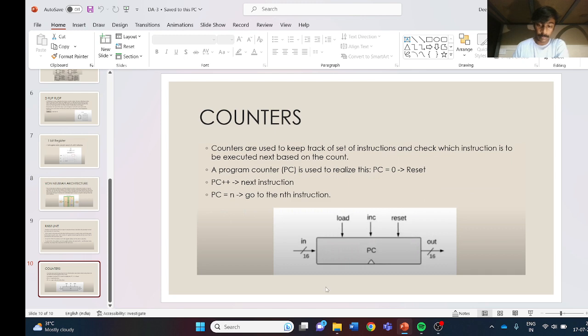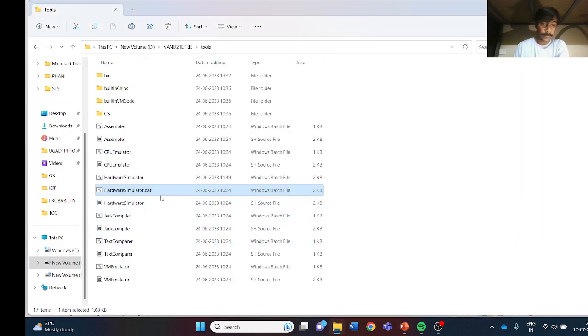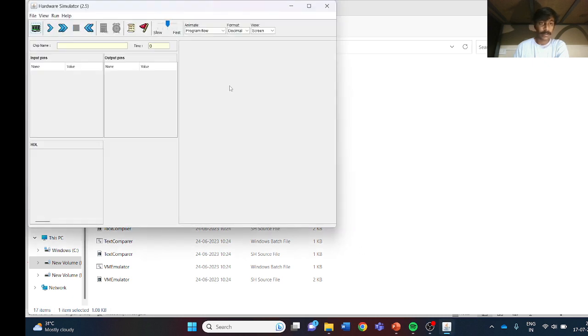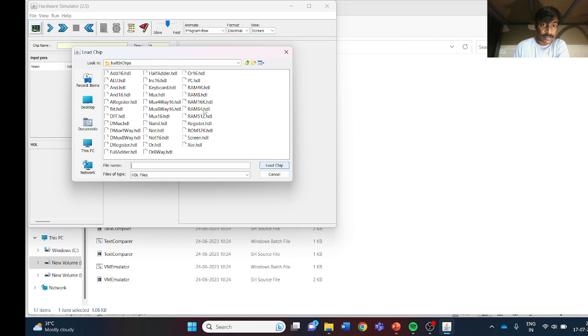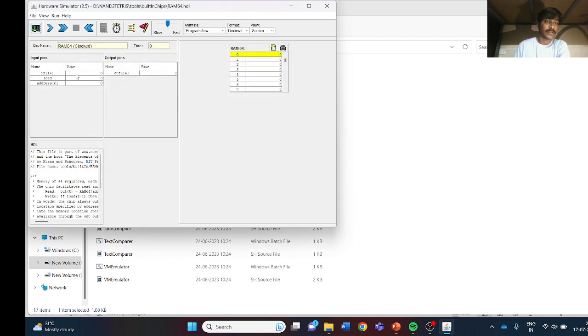Now let's go to the simulator part. In this simulator part, we'll be demonstrating RAM 64, and here it has one input, one load register, and one address. First, suppose we give the input value as 6, and the load value is 1, and the address value is 5. And let's give a clock cycle.